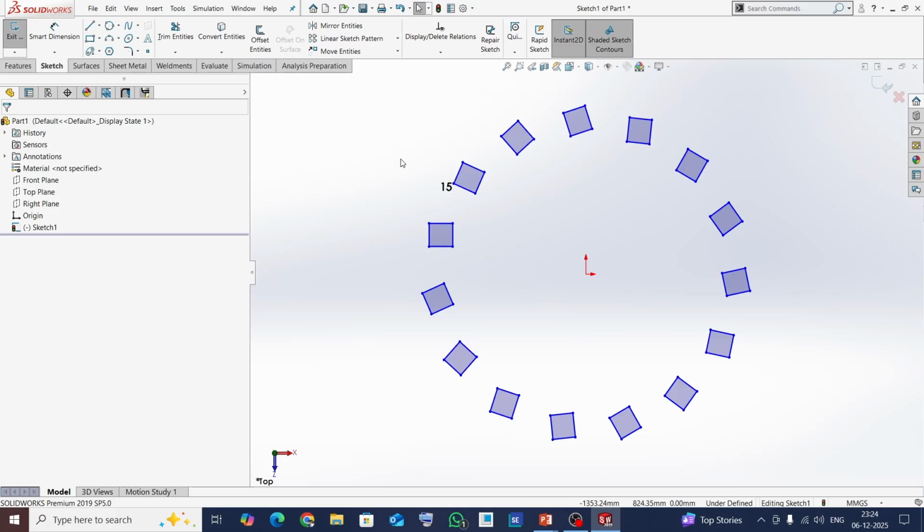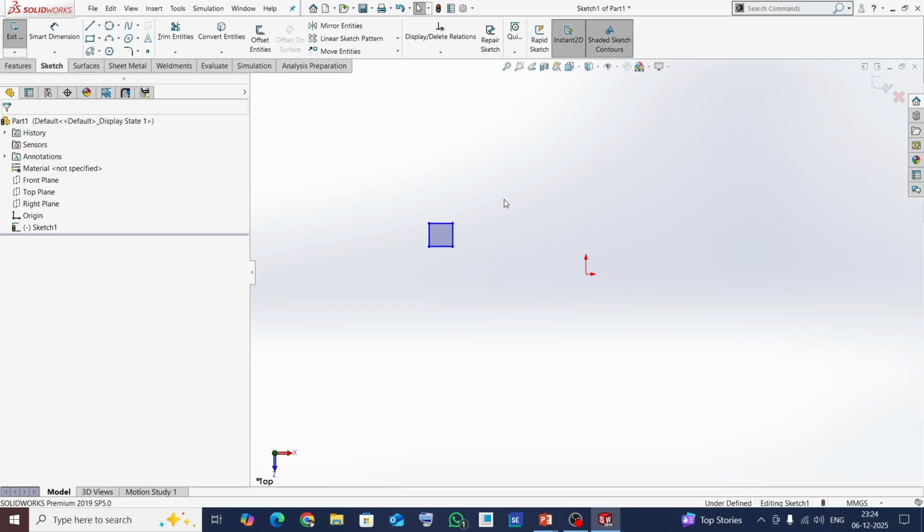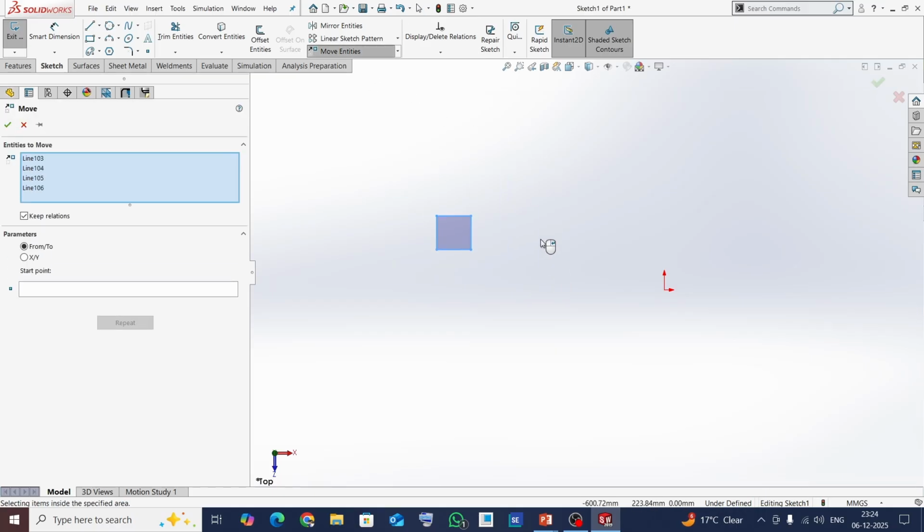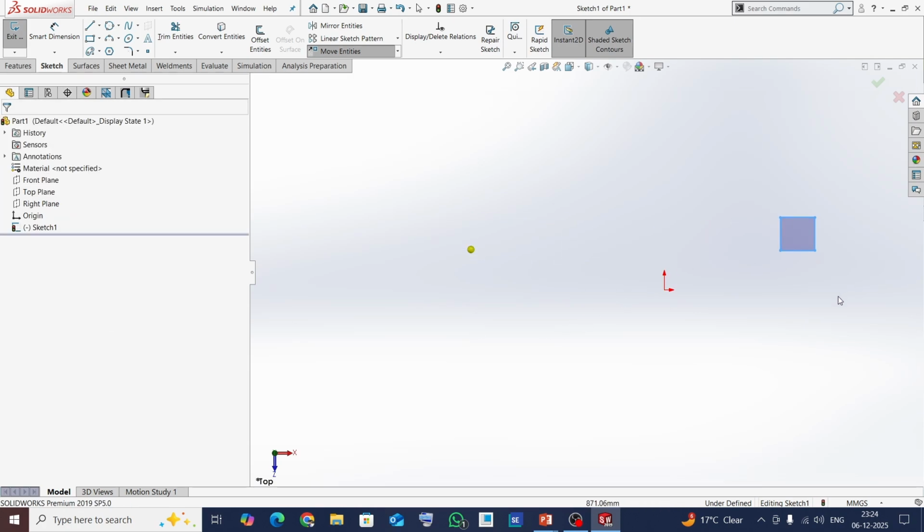Next is move entity. Suppose this is the rectangle and I want to move this rectangle to this side. This is the right plane and I want to move this to the right side of the right plane. Click on move entities, select entities, start point. This is the start point. Just place it here. So it is moved from this location to this new location.